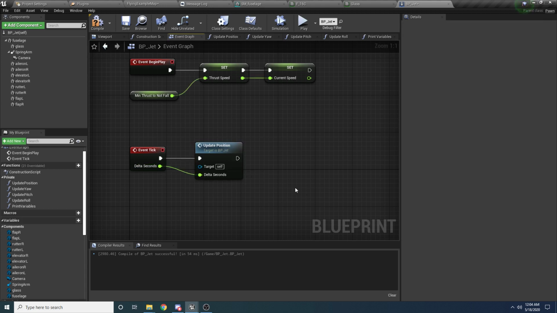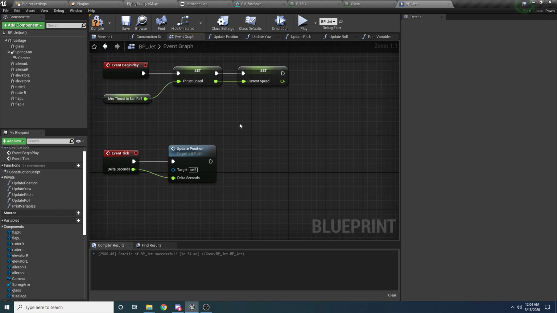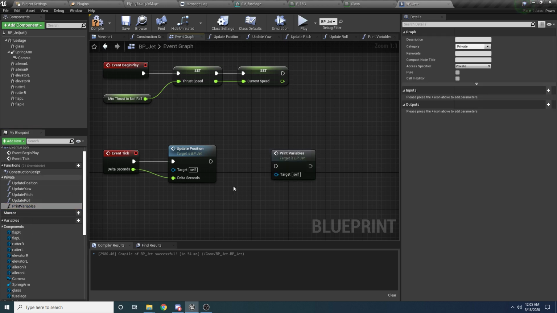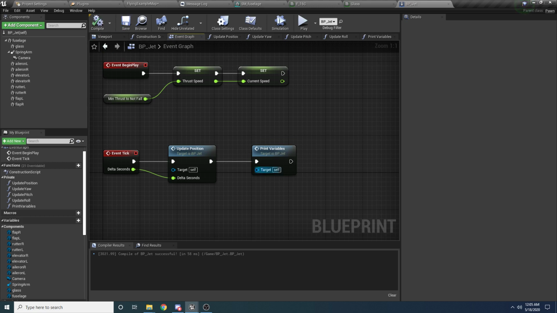And then the next thing we're going to do is update the thruster particle effects, but again, saving that till the end, so we're going to skip that. And then finally, we want to print out the debug variables just to kind of help us out to see what's going on. So that's our event tick.